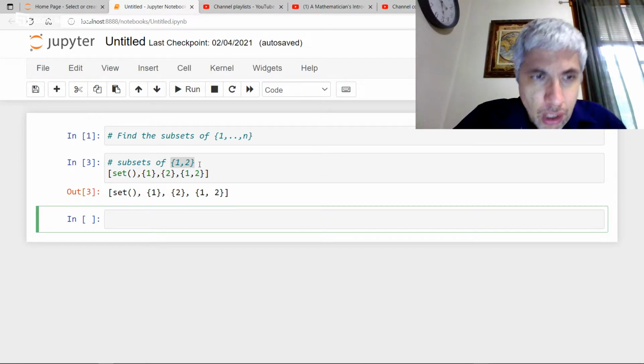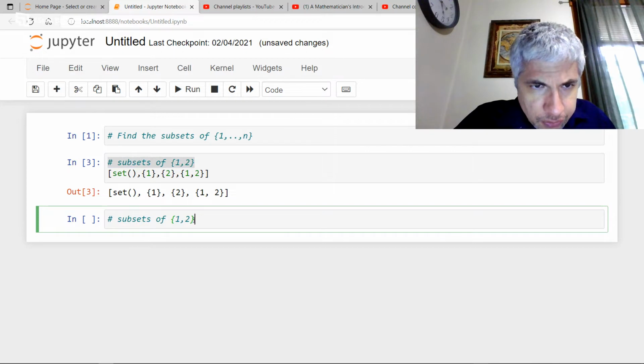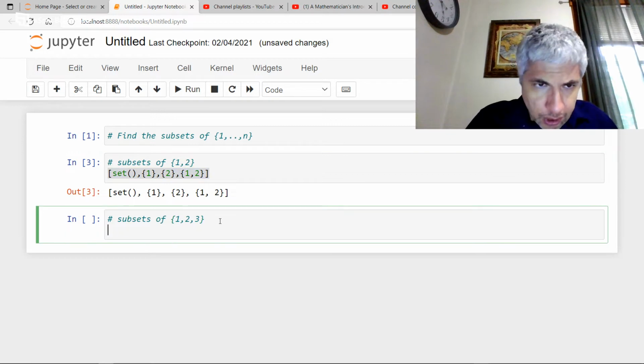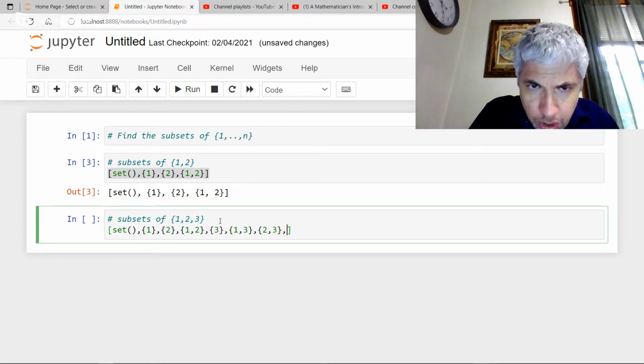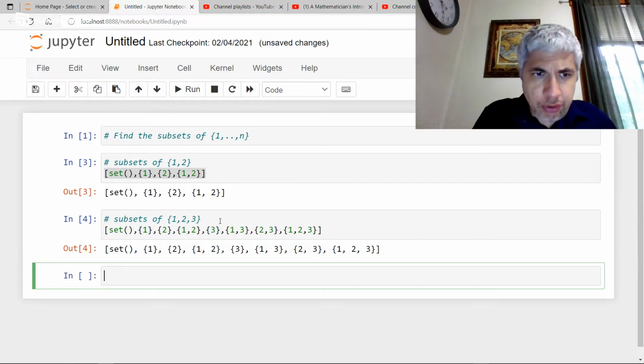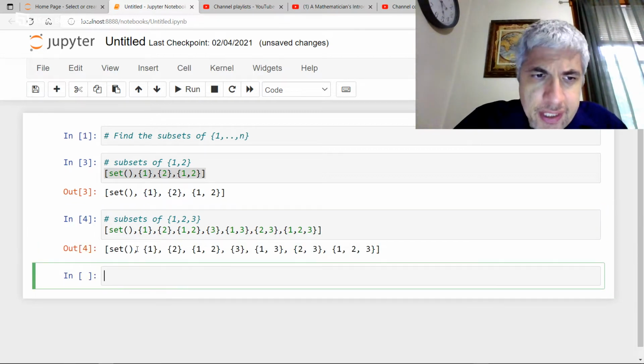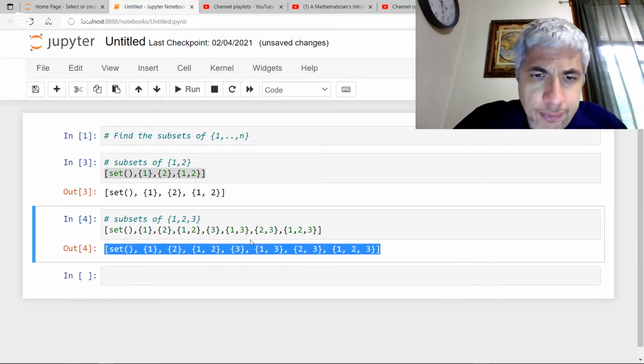Okay. Let's say I wanted to find the subsets of {1, 2, 3}. Well, any subset of {1, 2} is going to work. That's going to be a subset of {1, 2, 3}. But also, I'd have {3}, {1, 3}, {2, 3}, and {1, 2, 3}. And these are the subsets of the set {1, 2, 3}.